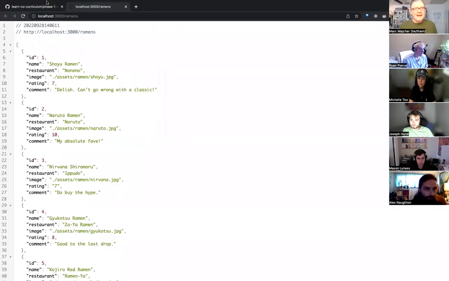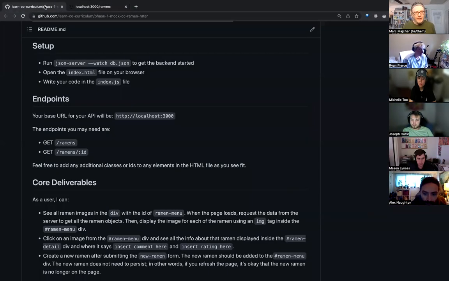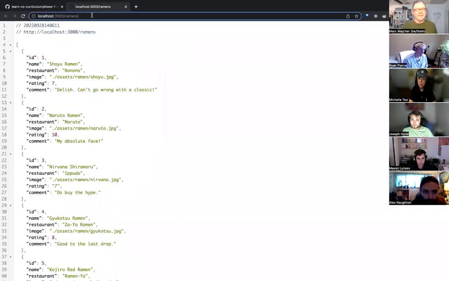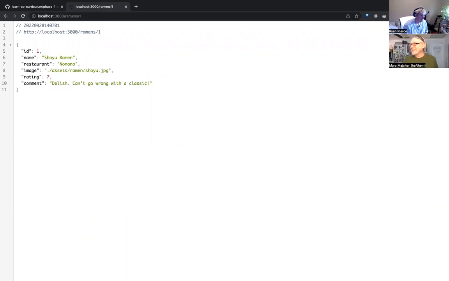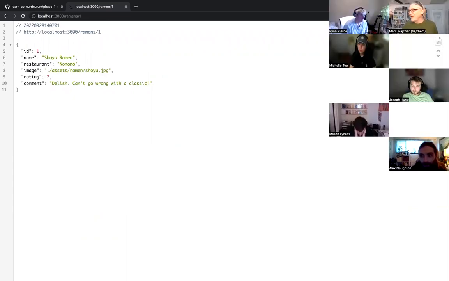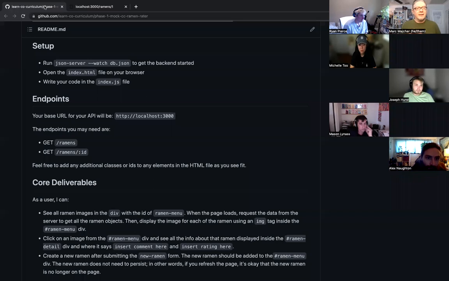So let's go ahead and see what we're actually looking at here. Oh, and if we want to get an individual ramen, we can give it an ID. If we want to get an individual ramen by ID, we can do that by slapping the ID on the end. Great. And yeah, so this is it.